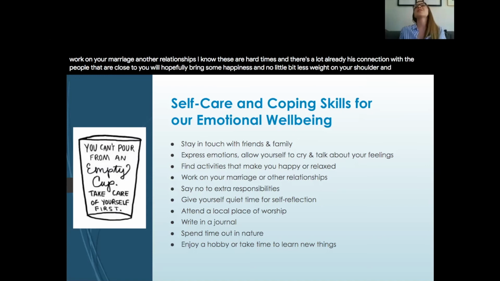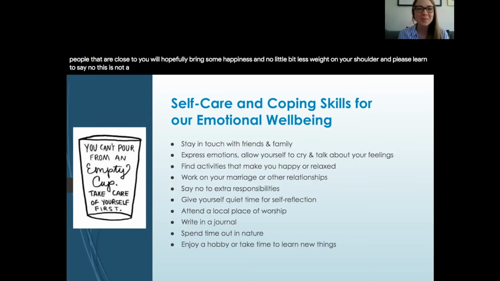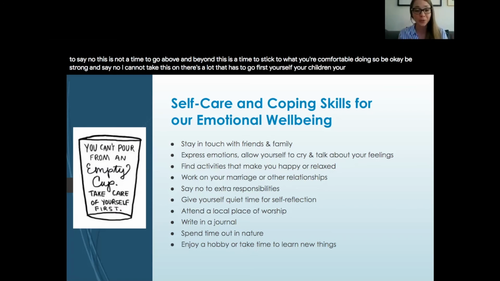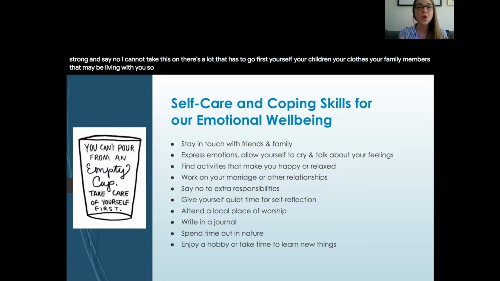And please learn to say no. This is not a time to go above and beyond. This is a time to stick to what you're comfortable doing. So be okay, be strong, and say, no, I cannot take this on. There's a lot that has to go first. Yourself, your children, your family members that may be living with you. So no is a really great answer right now.